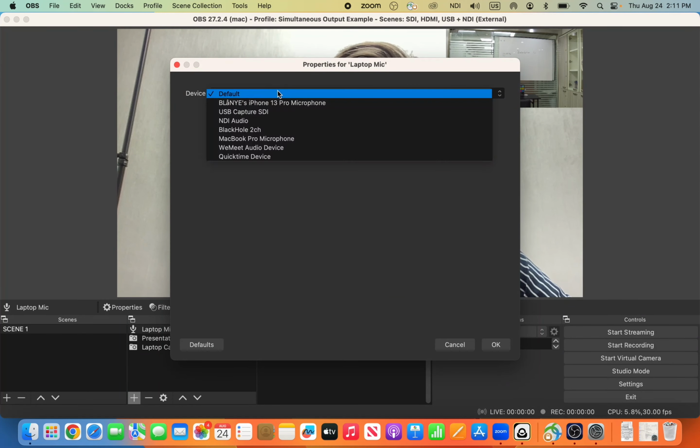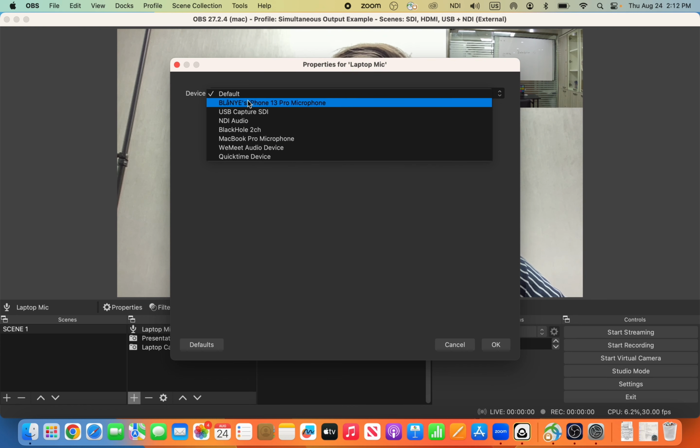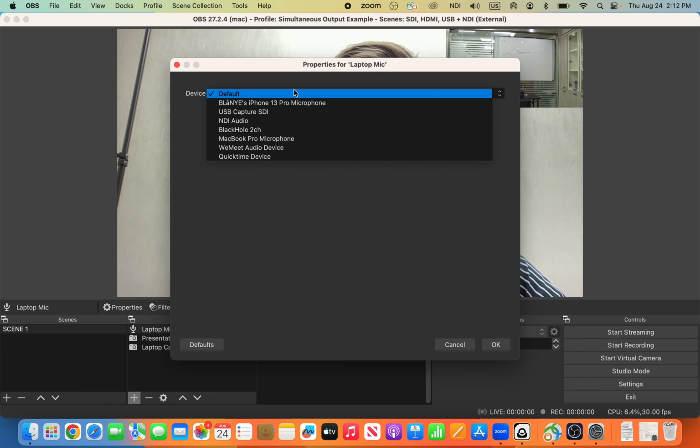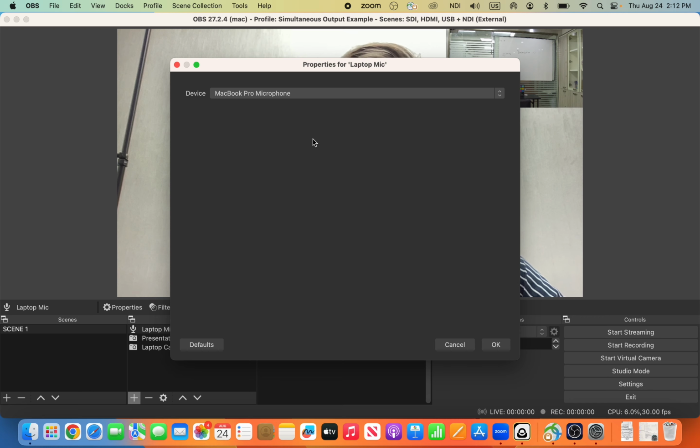And then it's going to show me all the devices that are available. Again, I'm connected to my local area network, and I'm also connected to my phone. So I've got a whole bunch of options here. But the best one right now is going to be the MacBook Pro microphone because it's right in front of my voice.